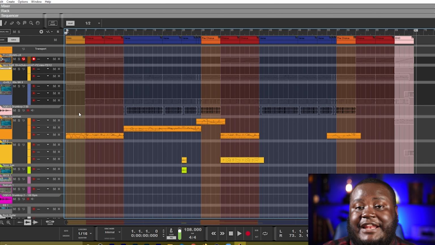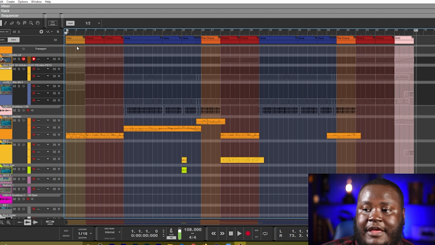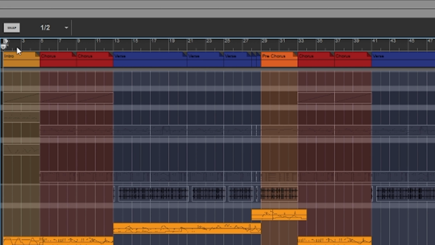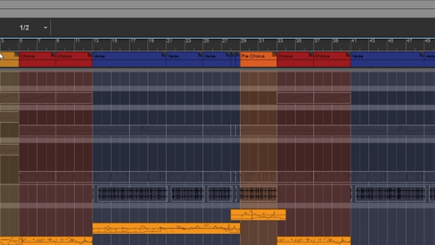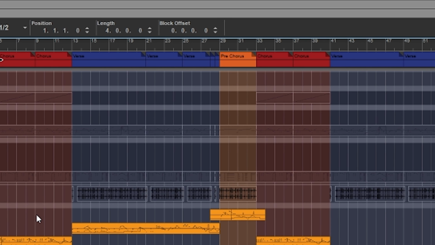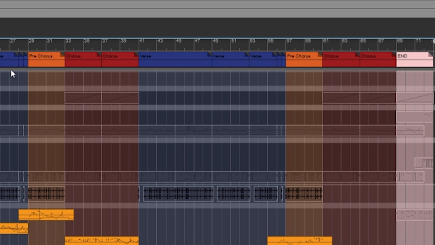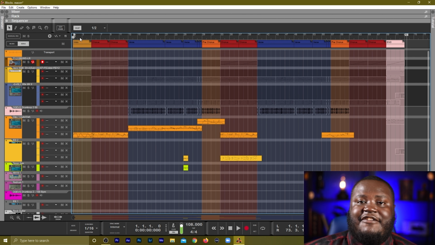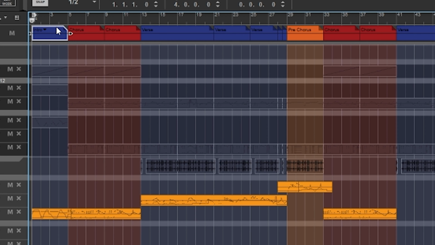Now that blocks have been enabled, we can see all of the blocks that we are using in our song. I'm using a block for intro, a block for chorus, a different block for verse, another block for pre-chorus, and finally a block for outro or an ending. Each of these blocks have been labeled and color coordinated. You can change the color by right-clicking it and going to clip color. You can change that to any color you would like.